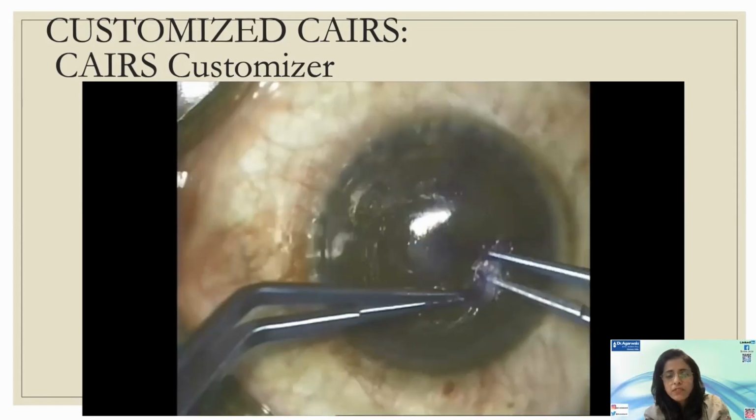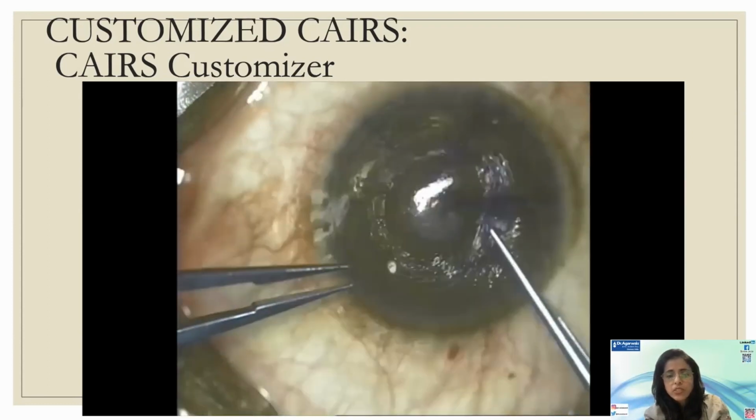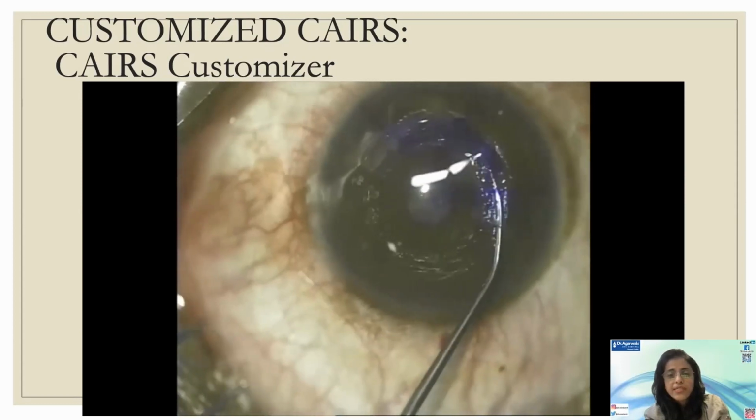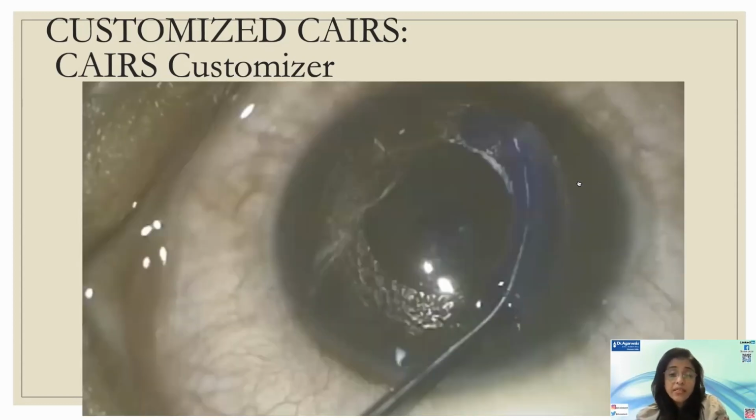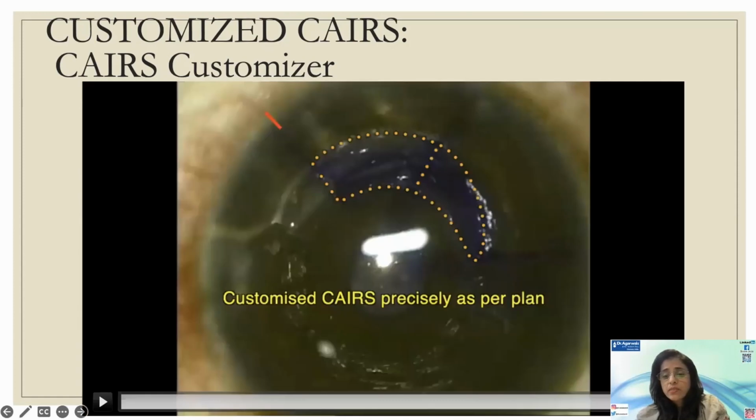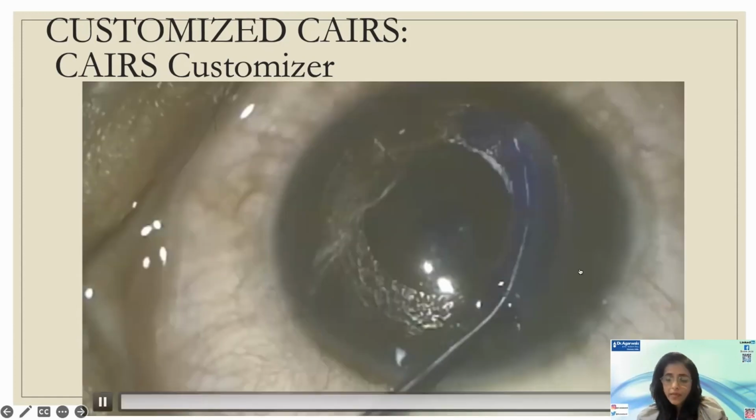And once we do that, we just insert the CARES segment into the femtosecond laser dissected channel, and you can see that it exactly corresponds as per plan. So that's basically the beauty of the whole procedure, that you can customize it exactly according to the plan and translate it exactly onto the patient's cornea.